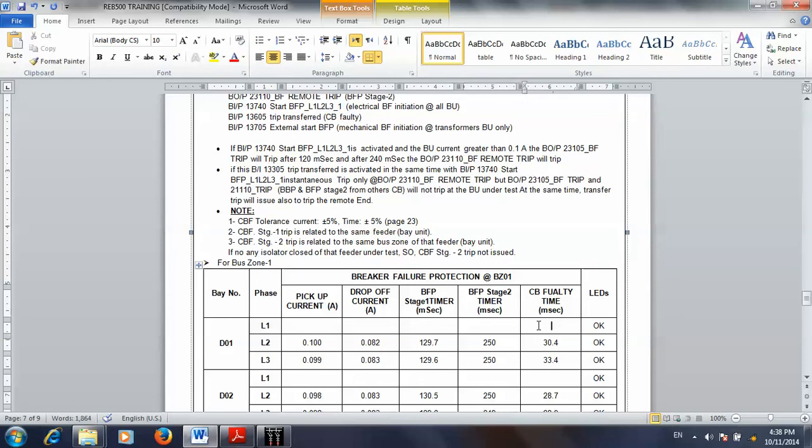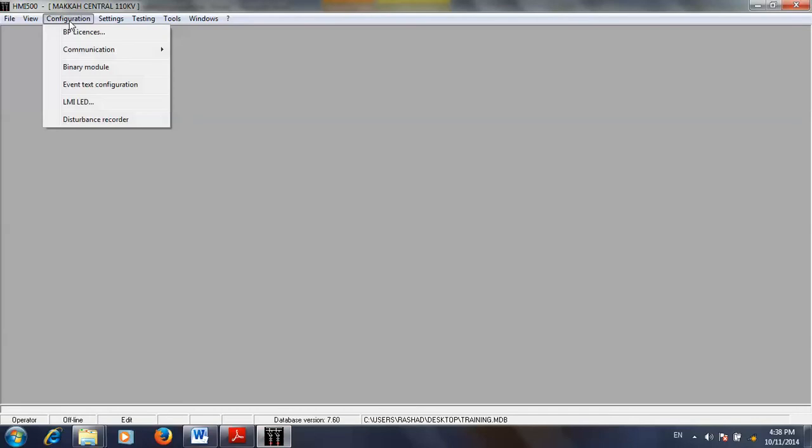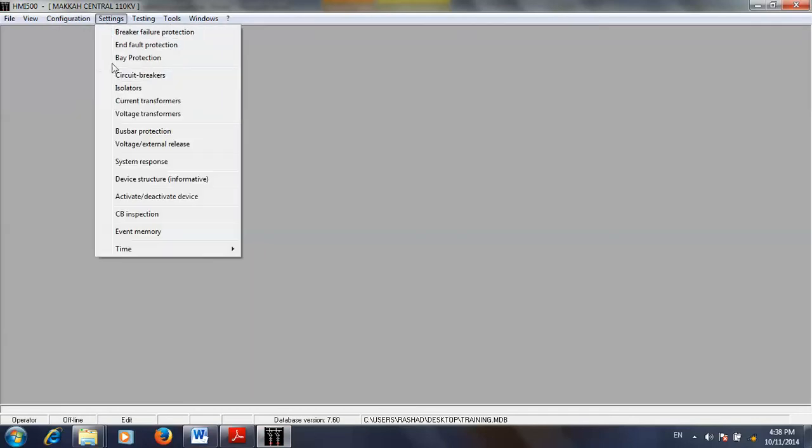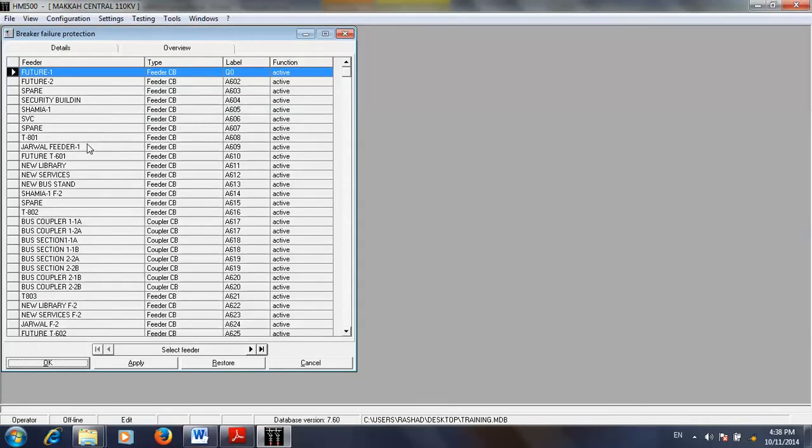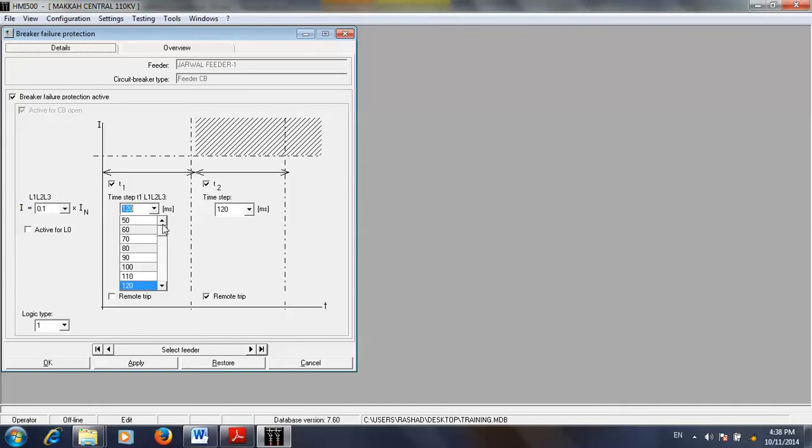Okay, our table now, we need to get the pickup, drop off, and timer T1, timer T2, and the circuit breaker faulty, the tripping delay in case of circuit breaker faulty. So first we'll make the timer T1 and the T2, or we can say T1 only. We'll come here, configuration, setting, breaker failure here, and the minimum value here is 10 millisecond because we are making pickup and drop off.